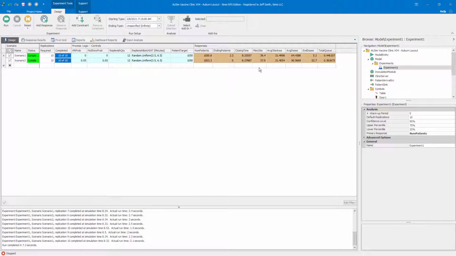I keep track of the maximum number of patients in the observation area. So this is in the regular observation area. And so we have right at 40 as the maximum for scenario 1, and 38 as the maximum for scenario 2. So we never really got a high number of people in the observation area. I'm going to skip the average doses and end doses for now, because those aren't really meaningful the way we've done the estimation. One of the things that we do track is the average queue time for patients.